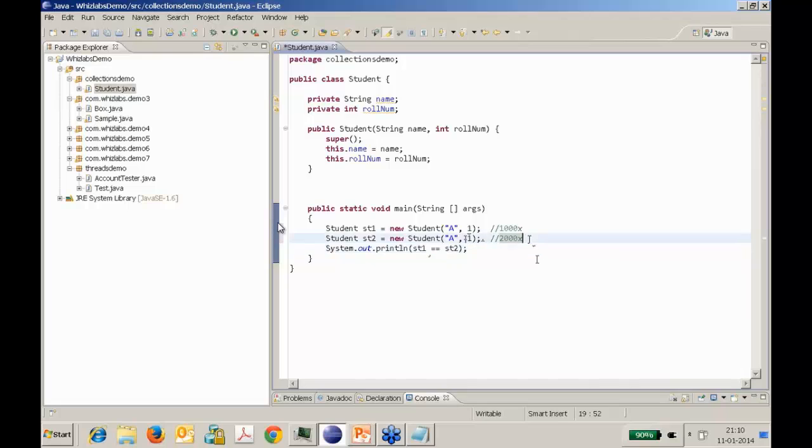If, however, you say something like this, what is going to be the output now? Good. So I think people are clear about this now. Once you say st2 equal to st1, both are now pointing to the same location, right? So the answer is going to be true.